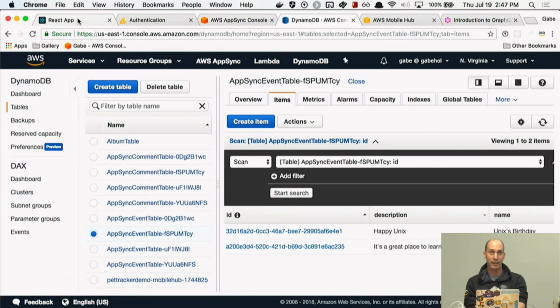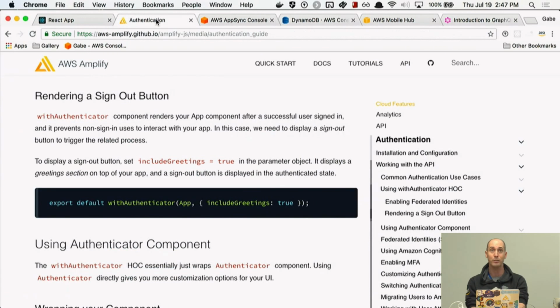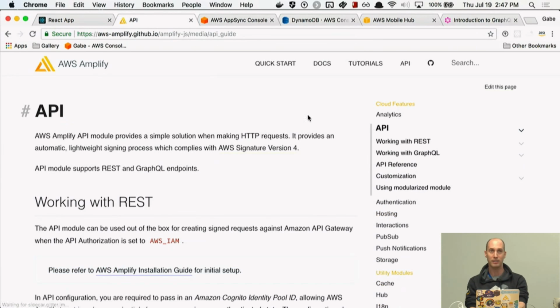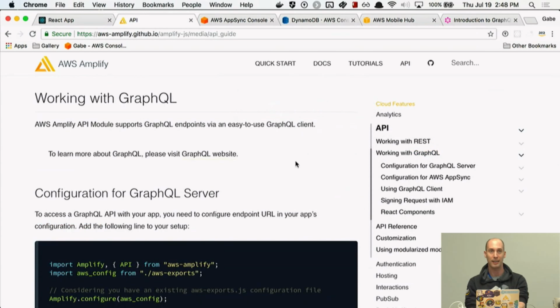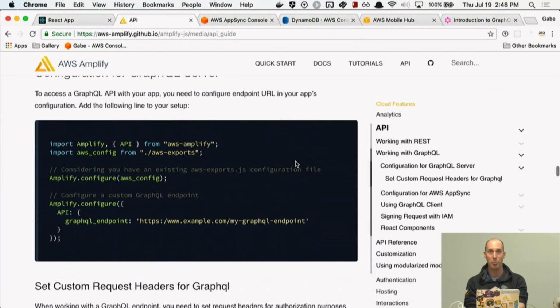So that's great. We kind of got a rundown of AppSync, but we haven't used it yet in our app. So let's wire that together. So going back to the Amplify docs, if you go to the API section, you can see that there's a number of options for working with REST, but we're interested in GraphQL here. So we're going to have to do a little bit more configuration.